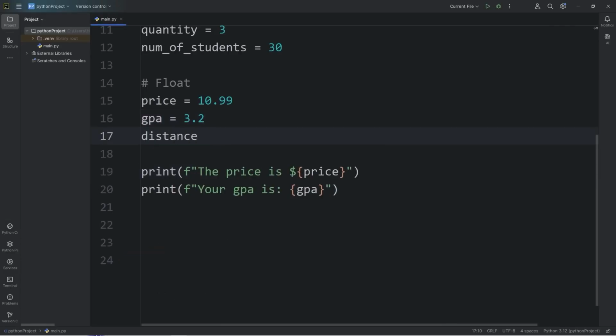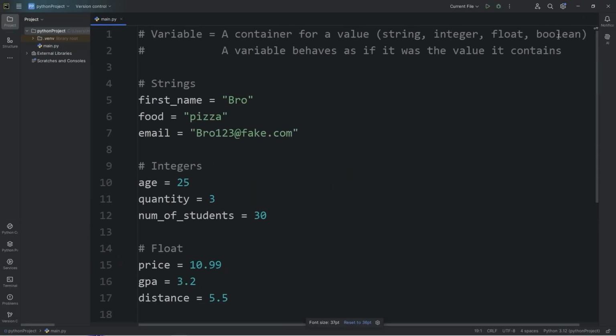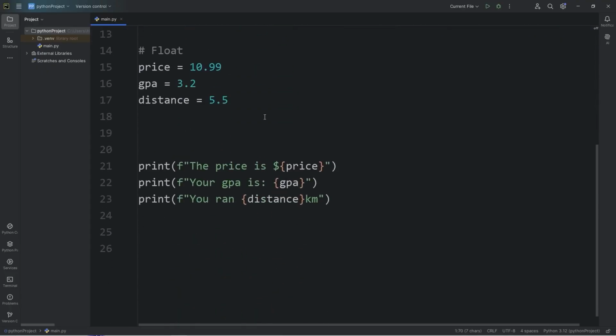What about a distance? A distance can contain a decimal portion. 5.5 kilometers, maybe. Then I will print you ran, add a placeholder, display our distance, then I'll add km for kilometers. Or you could add mi for miles, but I'll stick with kilometers. You ran 5.5 kilometers. Okay, then we have booleans. A boolean is either true or false.